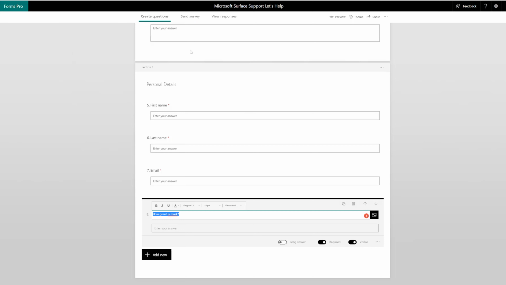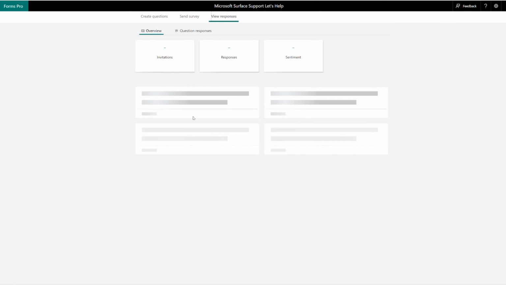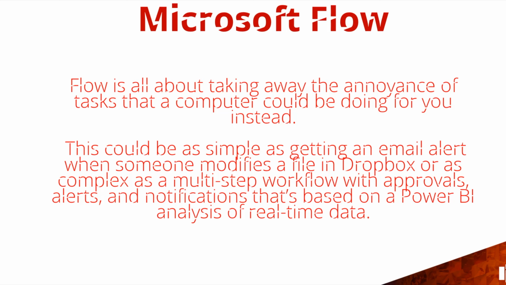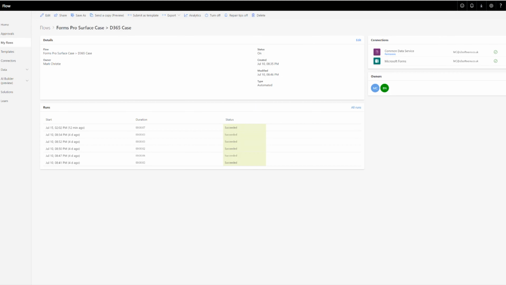You also do have the out-of-the-box responses where you can see who's responded, what the sentiment is on that, but that's not really what we want to show you. We want to show you the awesome things that Microsoft Flow can do. So I kind of describe Flow a little bit as if this then that. So you have lots of different flows that you can trigger based on events happening in the system.